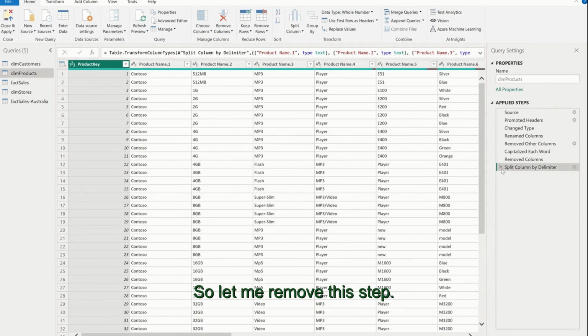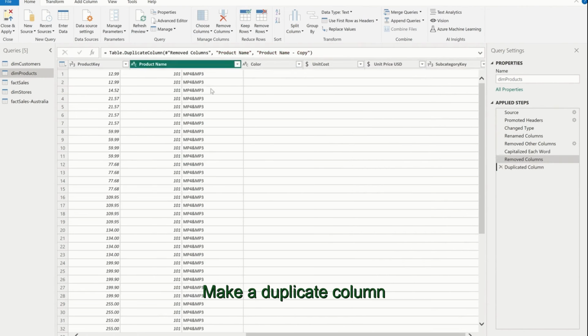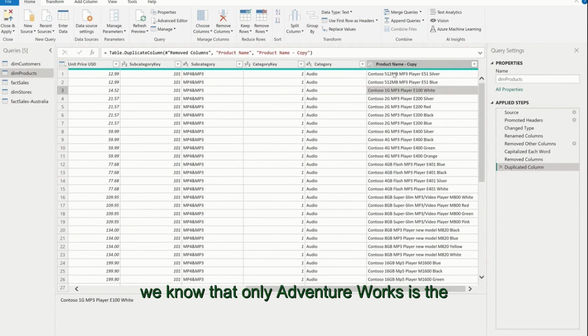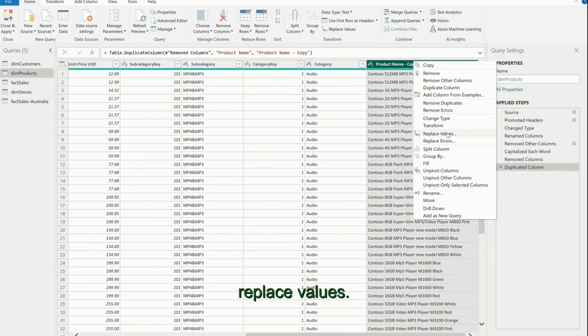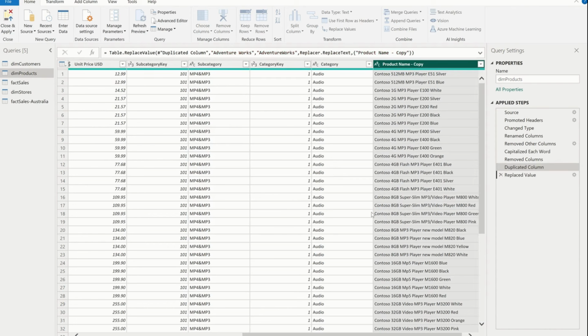So let me remove this step, remove the splitting part. Also, whenever you're splitting a column, you have to make a duplicate column first, and now split this. We know that only Adventure Works is the one with two words coming with a space. So what I can do is replace values. I can say Adventure Works, replace with Adventure Works without space, and then press OK.